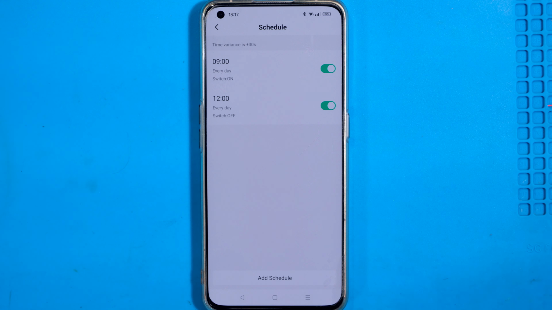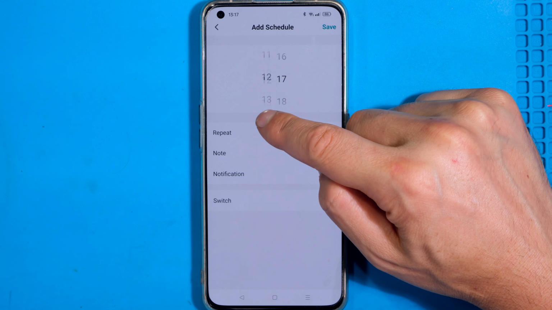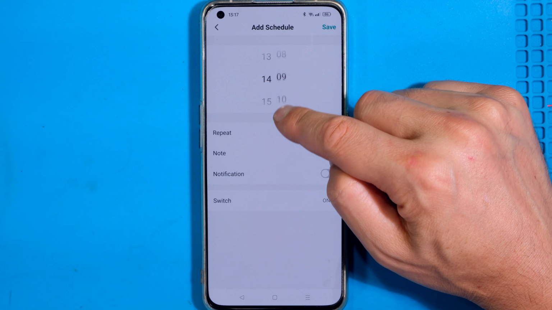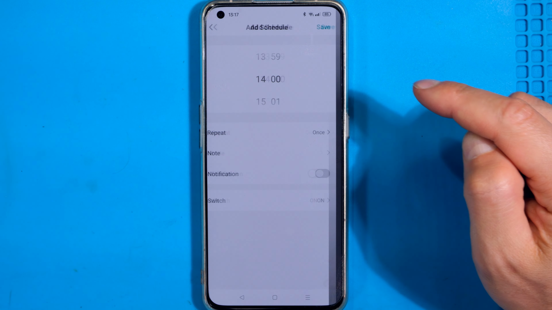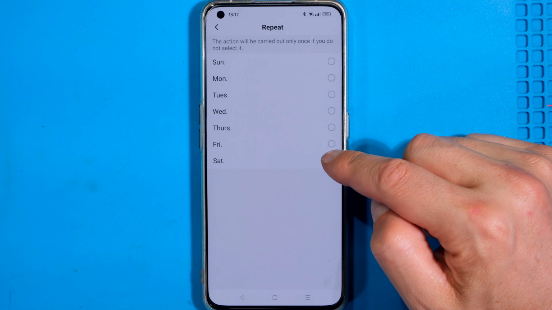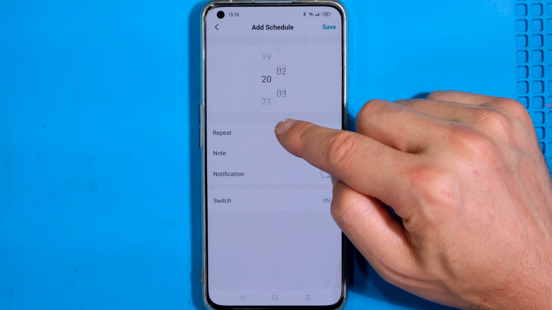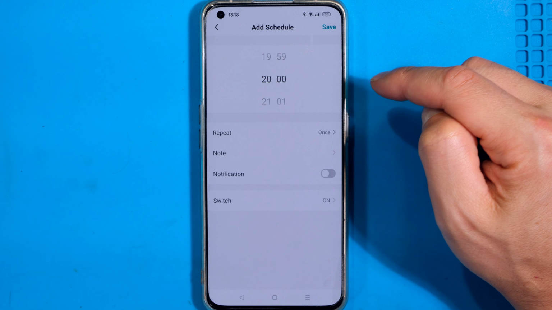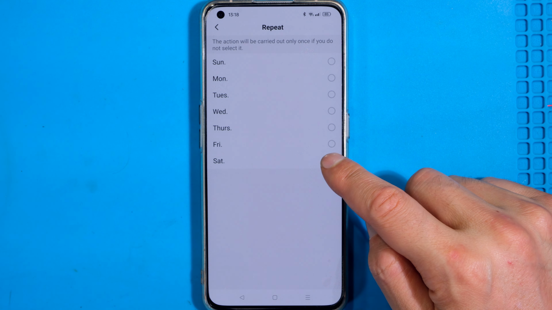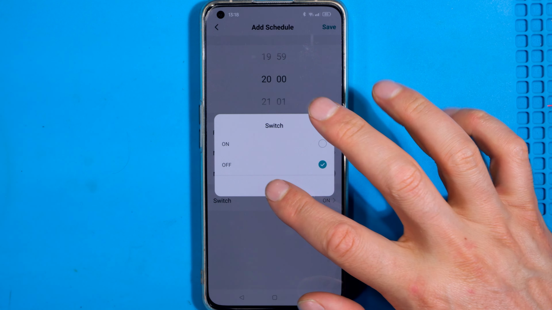If you'd like to add additional schedules, follow the same procedure. I want the pool pump to turn on at 2 p.m. And in this case, I only want it to run on a Saturday. And I say save. I want it to go off at 8 p.m. in the evening. Repeat, only a Saturday. I must select off, done.